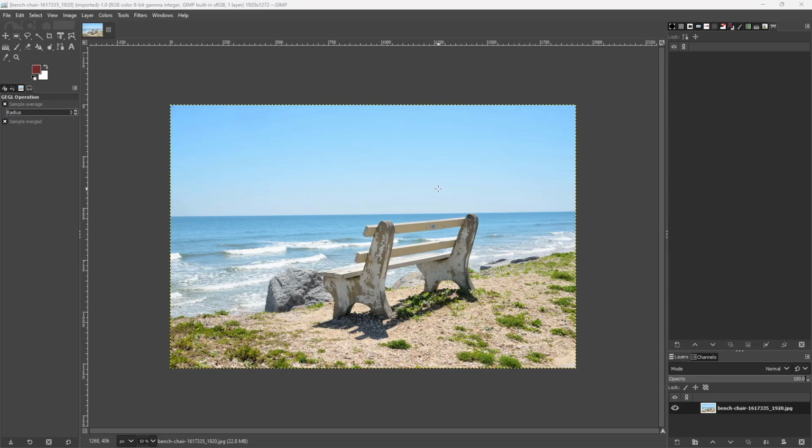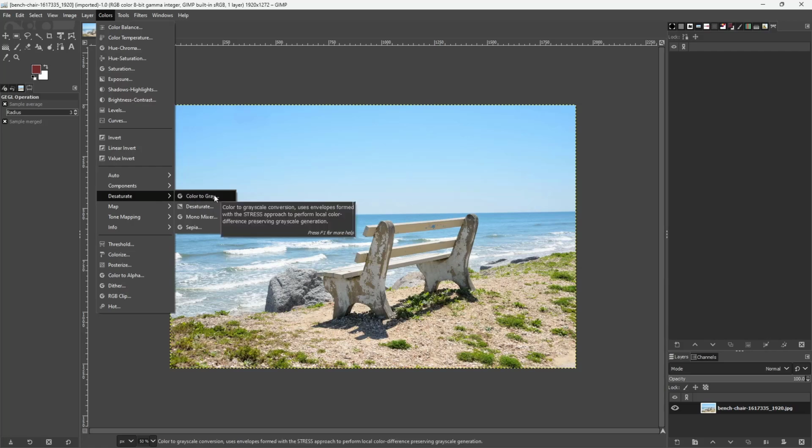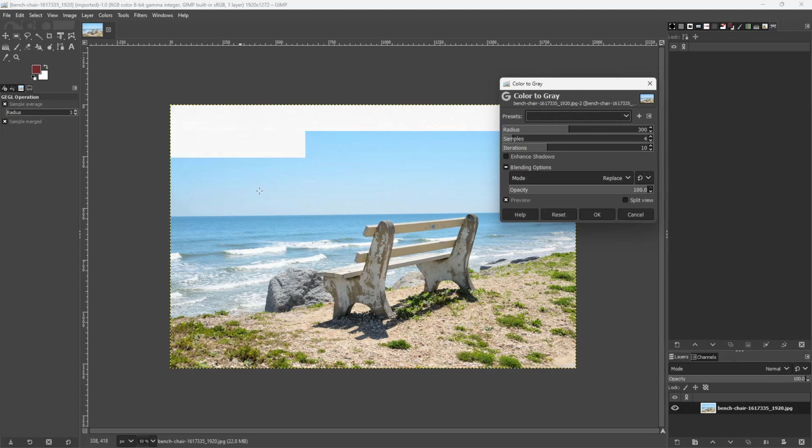If you want to turn your photos black and white, then there are various desaturation options inside of GIMP. In order to work with the saturation option, you need to go onto the Colors menu right here, and over here you can see that Desaturate is an option. Now you can see that Color to Gray is an option. What it does is convert everything into grayscale, as you can see right here.